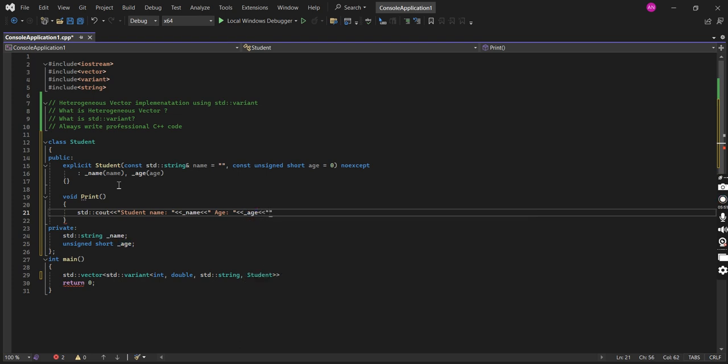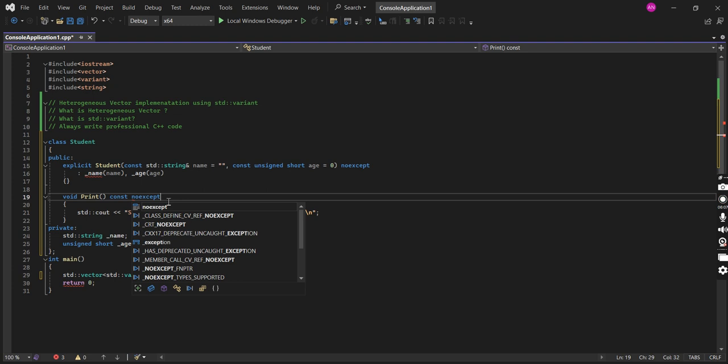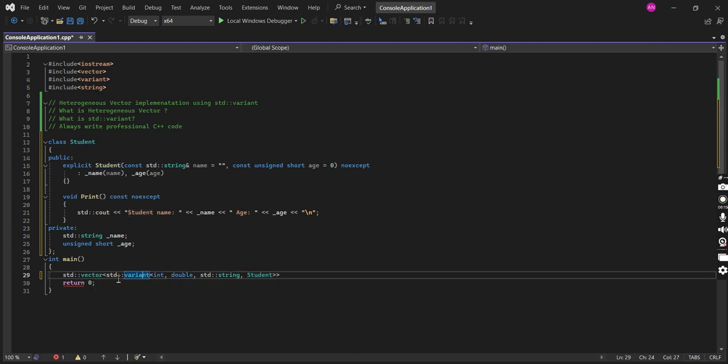Do remember, this is a print function. It is not going to modify any data member, so it has to be const, and it cannot throw, so noexcept. Fine, so we are done with our class. Now we are saying that vector is a vector of a variant, and variant can be integer, double, string, and student. So let's say vect is a vector.